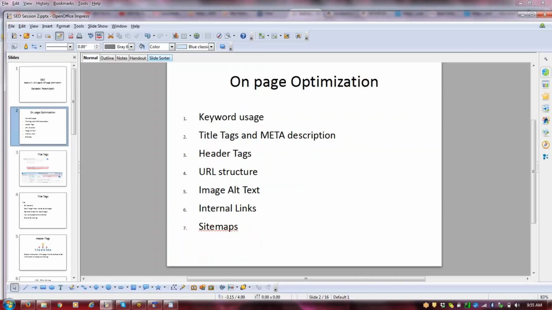So the last class we also saw how to come up with these keywords. We saw how to create a persona of an image of a user, different types of users, and for each user how to come up with a list of keywords. Now the next question is, what do you do with these keywords? Where do you put that? That is the key part in on-page optimization.